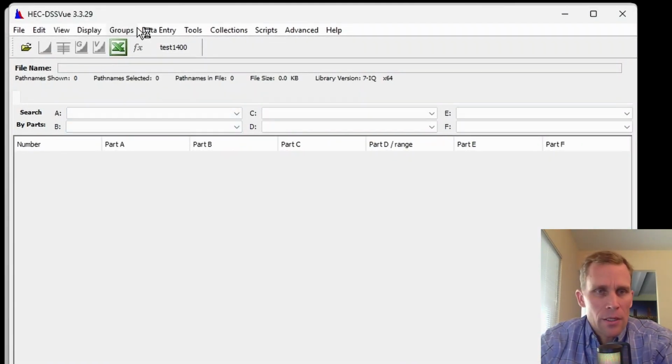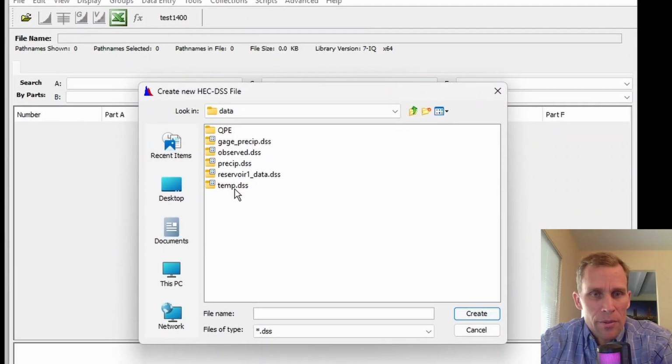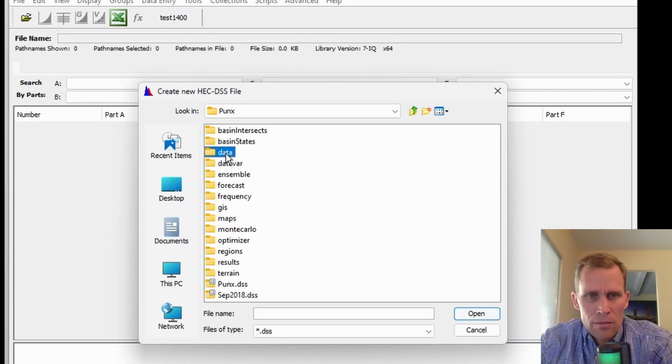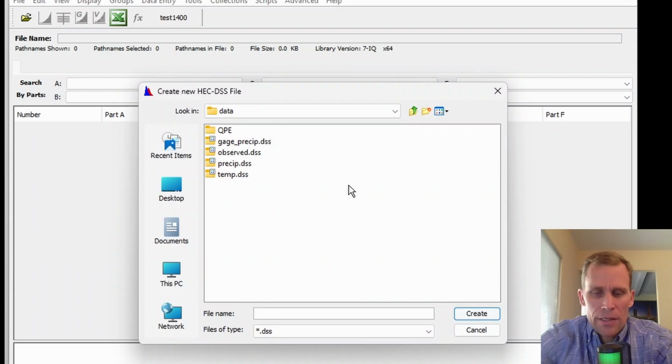Now that's open, I'm going to create a separate DSS file for reservoir 1 data. So File, New, I'm using version 6. Here's the project. I need to navigate to where I want to put that DSS file. Let's put it in our data directory. In here, I'll just call it reservoir 1 data.